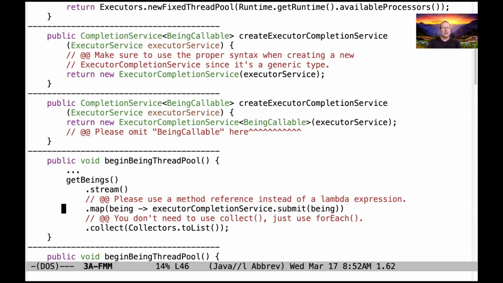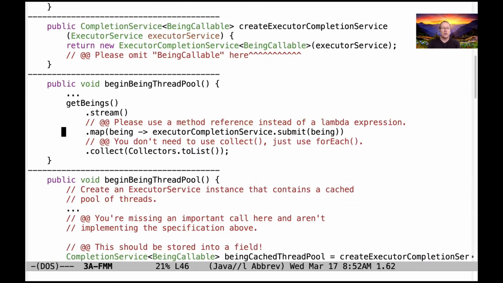Now let's start taking a look at some behavioral issues. Here's an implementation of begin being thread pool that needs to be improved. So first of all, make sure you use method references, not lambda expressions, wherever possible. Once again, your compiler, your IDE will warn you about that and offer to do the changes for you automatically. So just get in the habit of checking for that. It should be underlined or highlighted in some way that will indicate that you need to click and have it automatically adjusted.